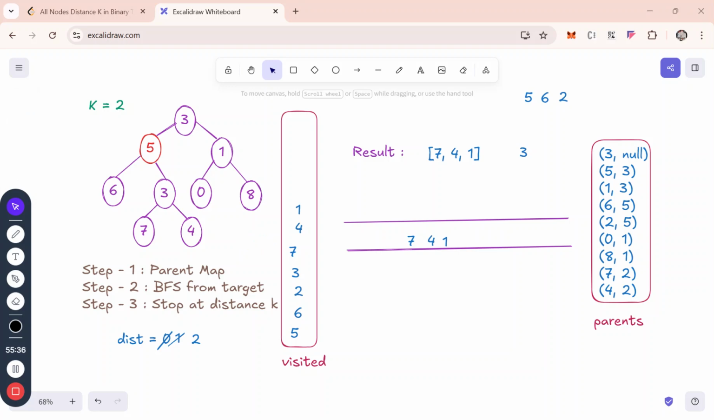Also, the common interview traps are that you try DFS blindly and forget parent traversal, because here we have access to left and right, but we also require a parent reference. Also, there's the missing visited set, which you might forget in the interview or when this problem is used in a real scenario. And you might be off by one in distance counting.